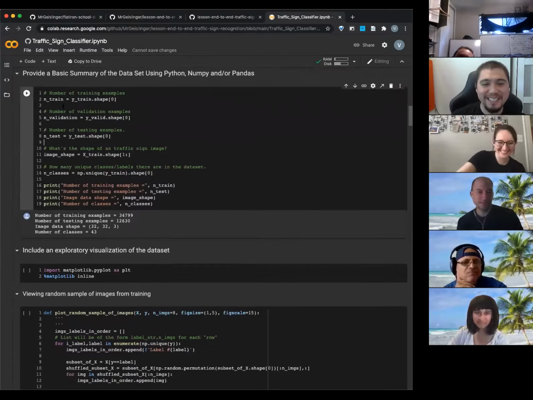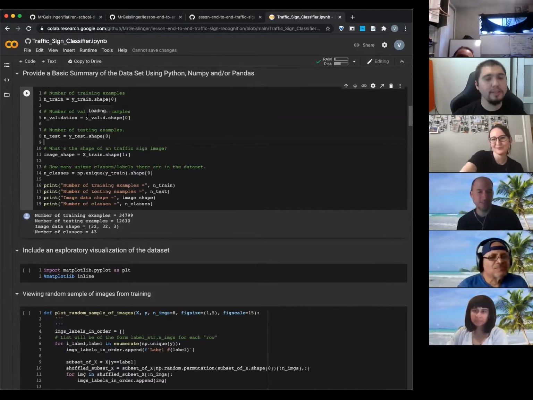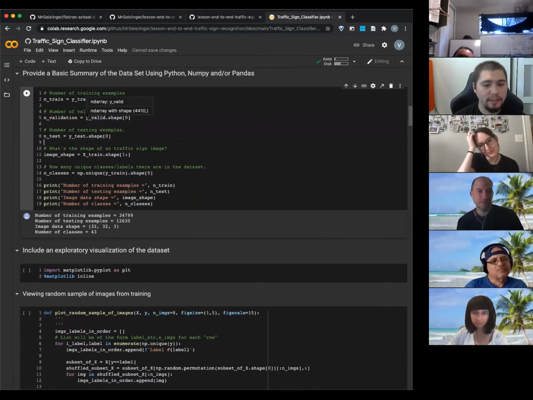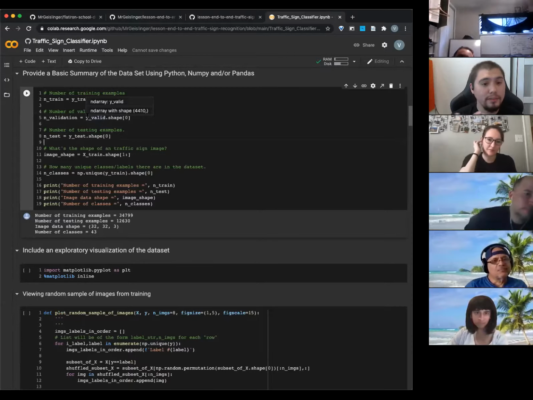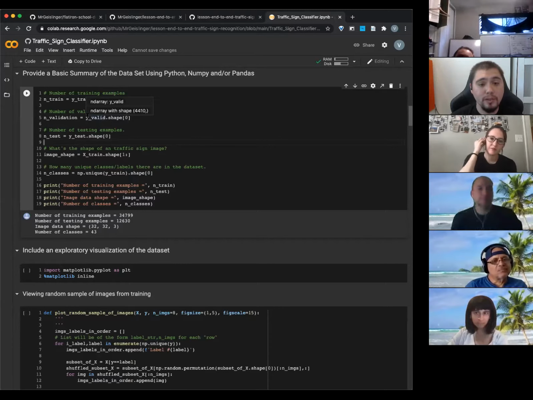All right, so anyway, let me show you guys what this project might look like. Pretend in this scenario I have a data set that is a bunch of traffic signs, and my goal is to take these images of traffic signs and see if I can classify what traffic sign it is.